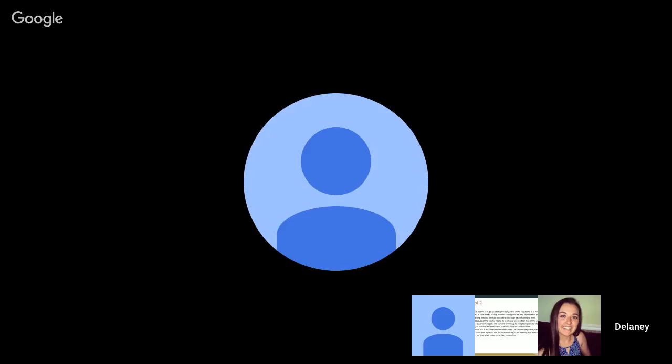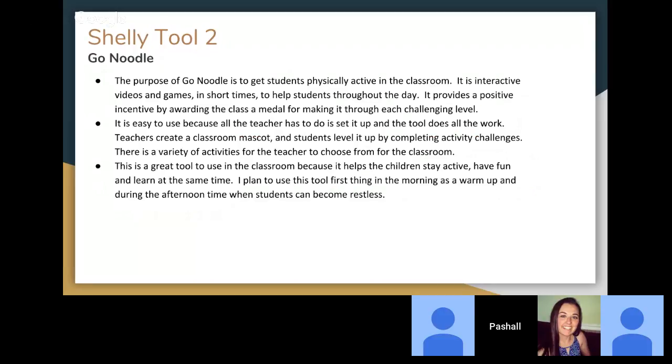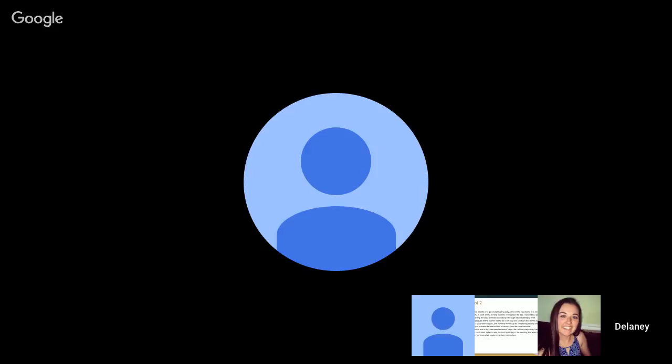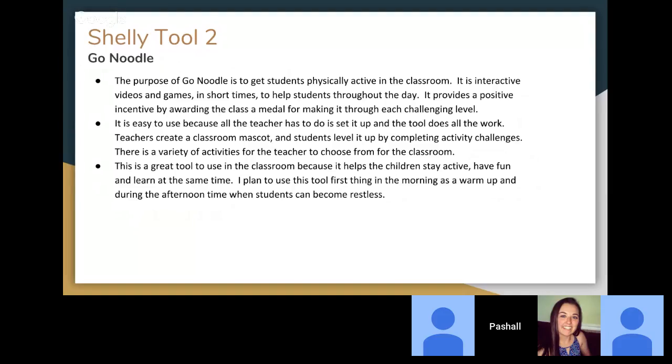Tool number 2, the purpose of Go Noodle is to get students physically active in the classroom. It is interactive and it helps students throughout the day. It provides a positive incentive by awarding the class a medal for making it through each challenging level. It is easy to use because all the teacher has to do is set it up and the tool does all the work. Teachers create a classroom mascot and students level it up by completing activities and challenges.